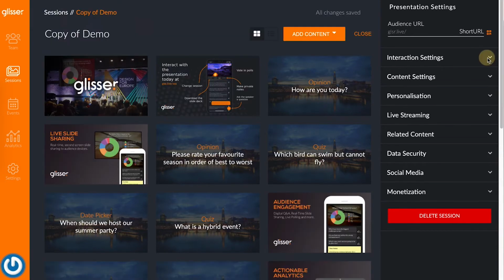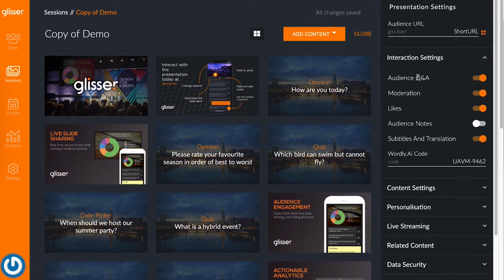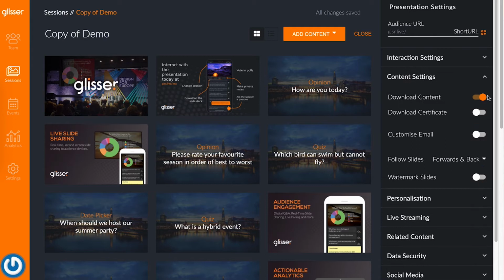From the right-hand sidebar, you're able to customize your slide deck with interactive features like audience Q&A, moderation, likes, audience notes, and subtitles and translation. A general rule of thumb at Glisser is orange enables and gray disables. Under Content Settings, you can turn on the option to let your audience download the slides after the session's done, and you can choose whether or not you want to watermark them.